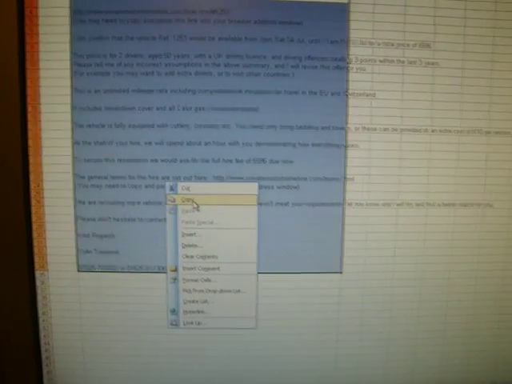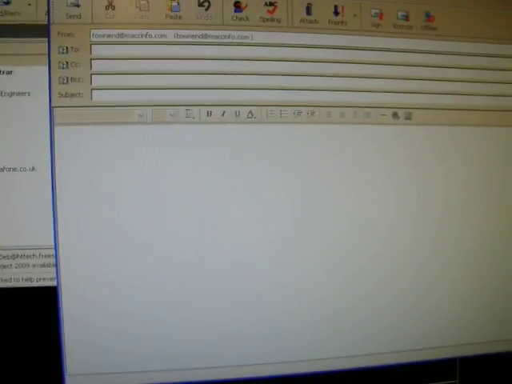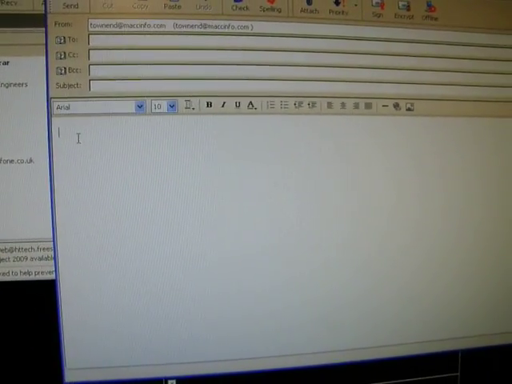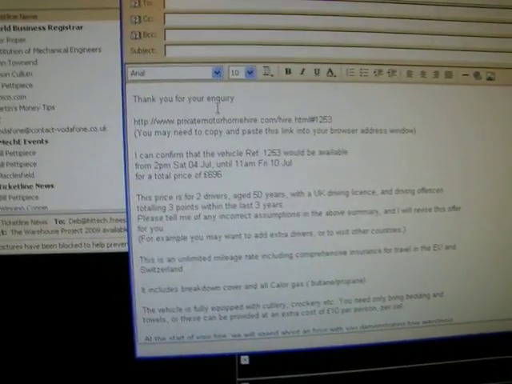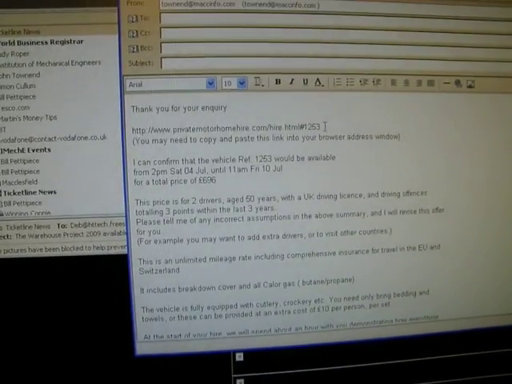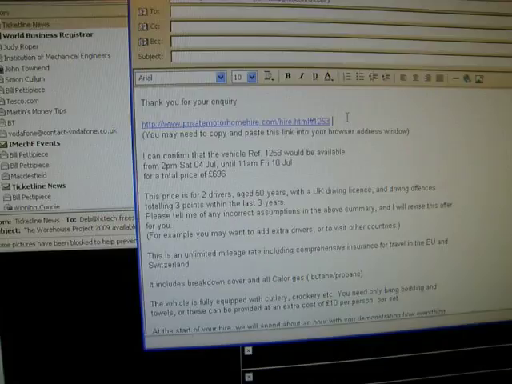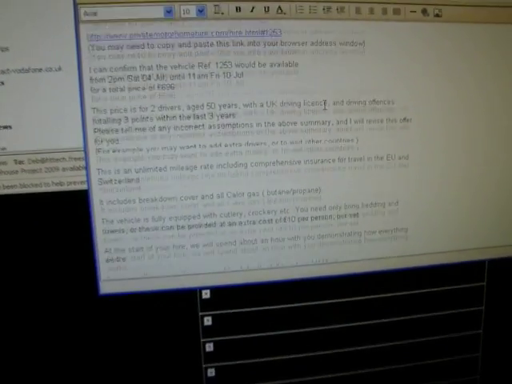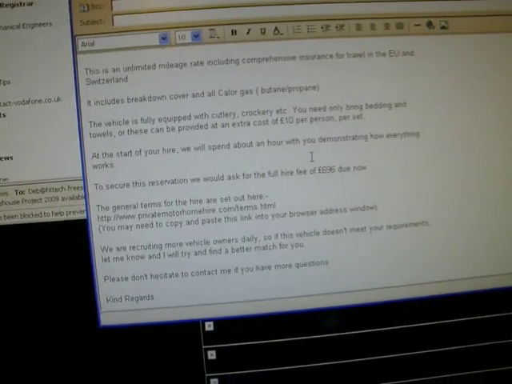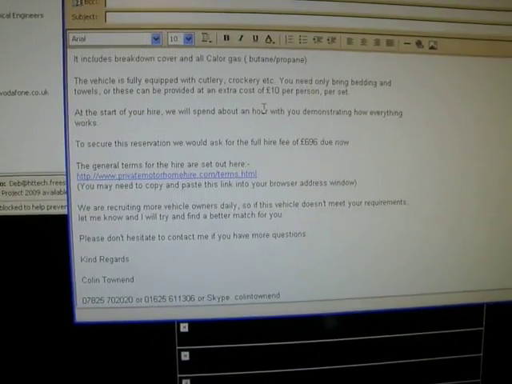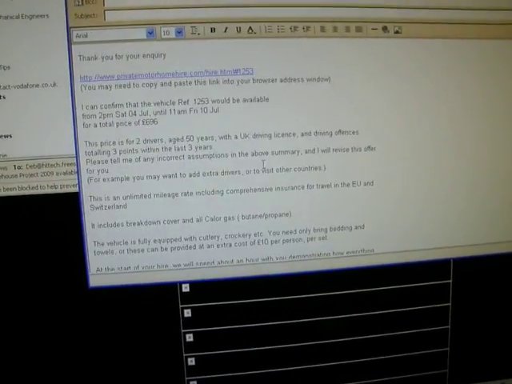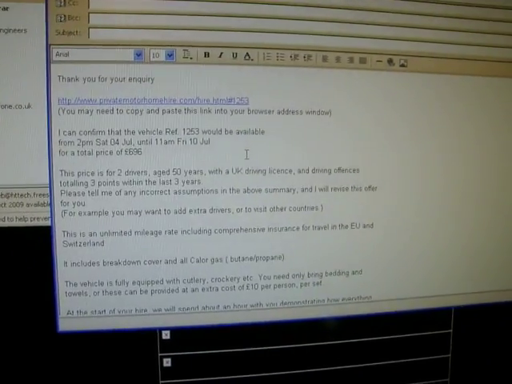But then we can actually highlight all of this text and just right click, copy, and then we can open an email and paste that into there. So now we've got an email that begins, thank you for your inquiry. It's got a hyperlink here to the van detail built in. It describes all of the conditions of the hire. There's a link here to the terms and conditions, and basically it's a ready-made email that you can send back to the customer in answer to their inquiry.